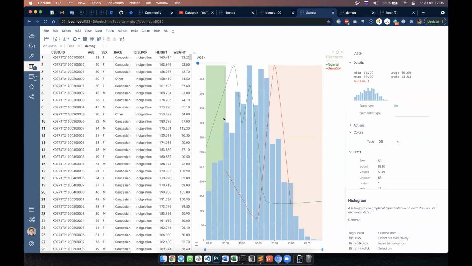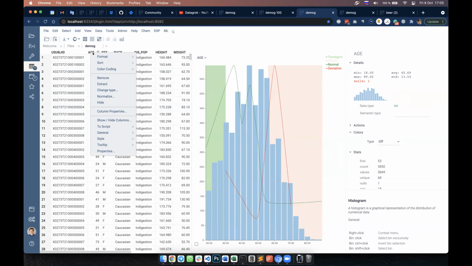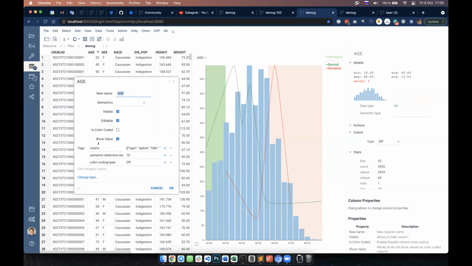Lines and bands on a histogram are set with a special tag on a required column named charts, and here's its value in JSON format.